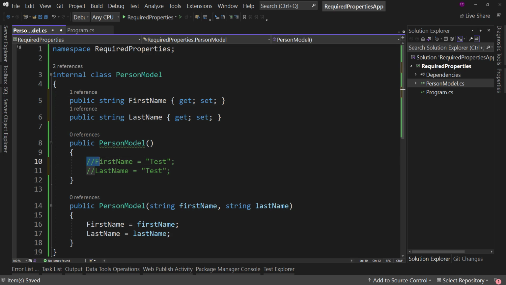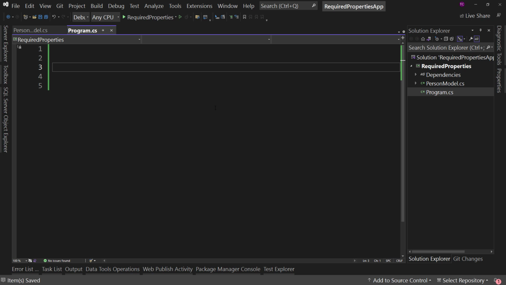But maybe you don't want to always require a constructor like this. Maybe you want to set your values in a different way. So for instance, I could put up here a using statement, using RequiredProperties, which is the namespace. I could say PersonModel p equals new, and I could say FirstName equals Tim and LastName equals Corey.